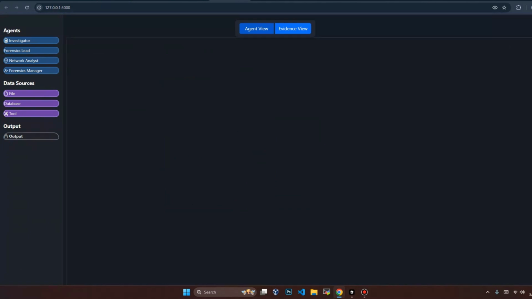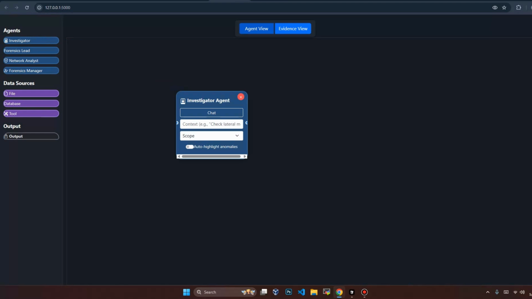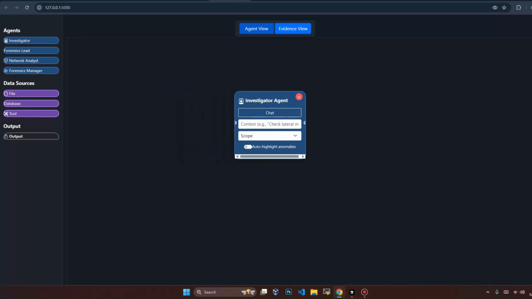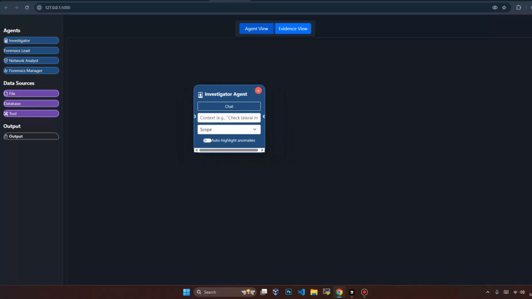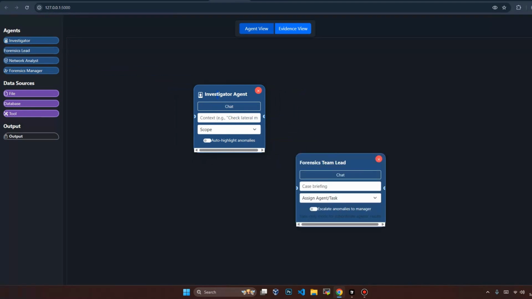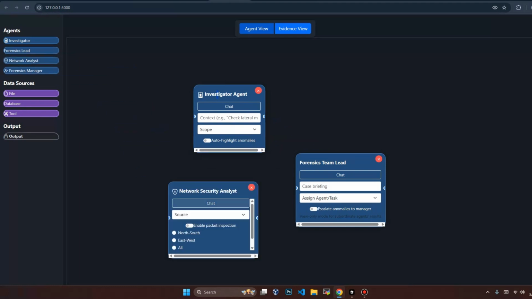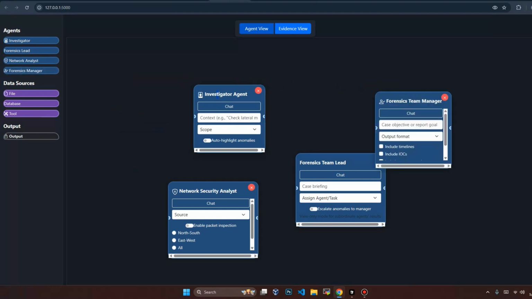So let's start with first setting up the agents. We would obviously have an investigator that would be collecting all of the logs and getting all of the information. Then we would have a forensics analyst, a network analyst, a forensics lead, and then a forensics manager.